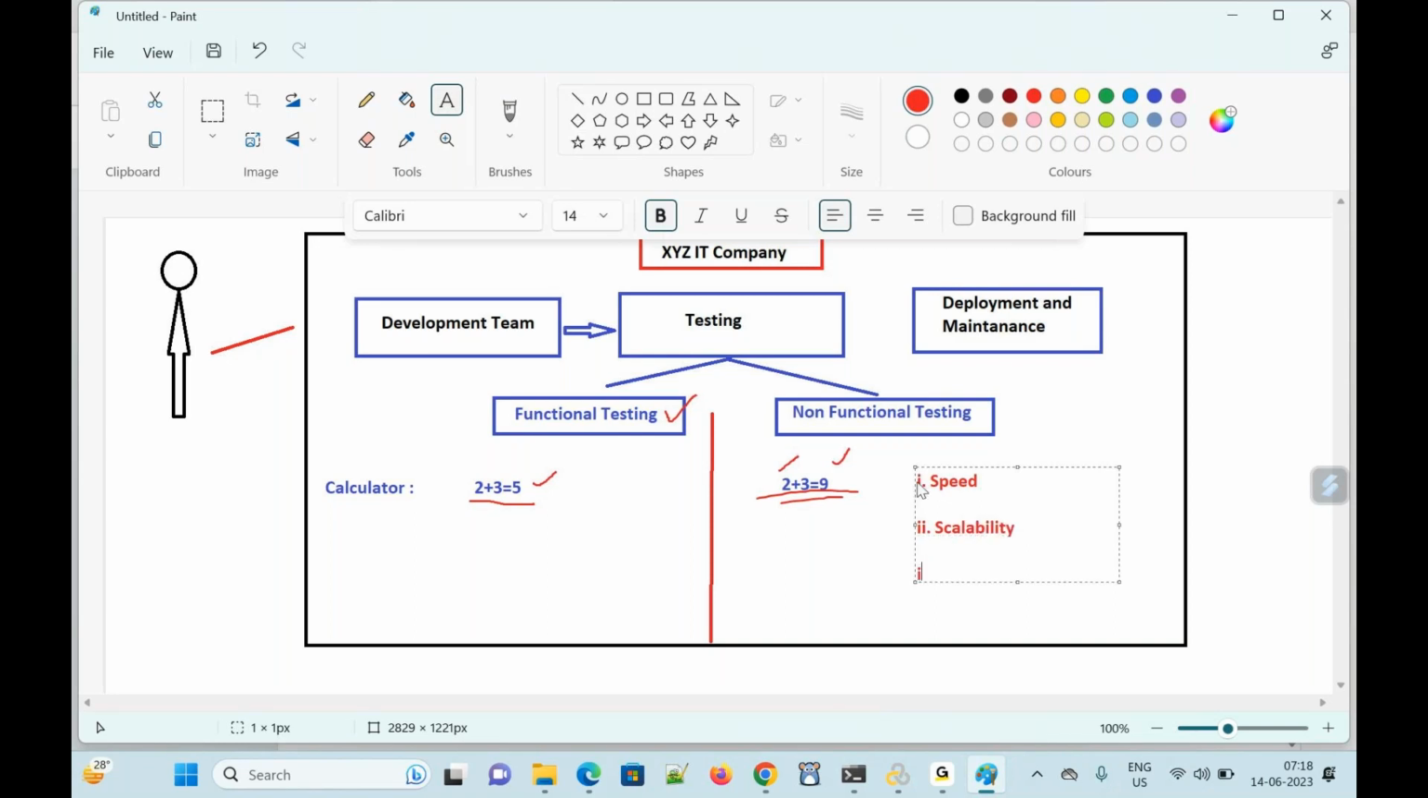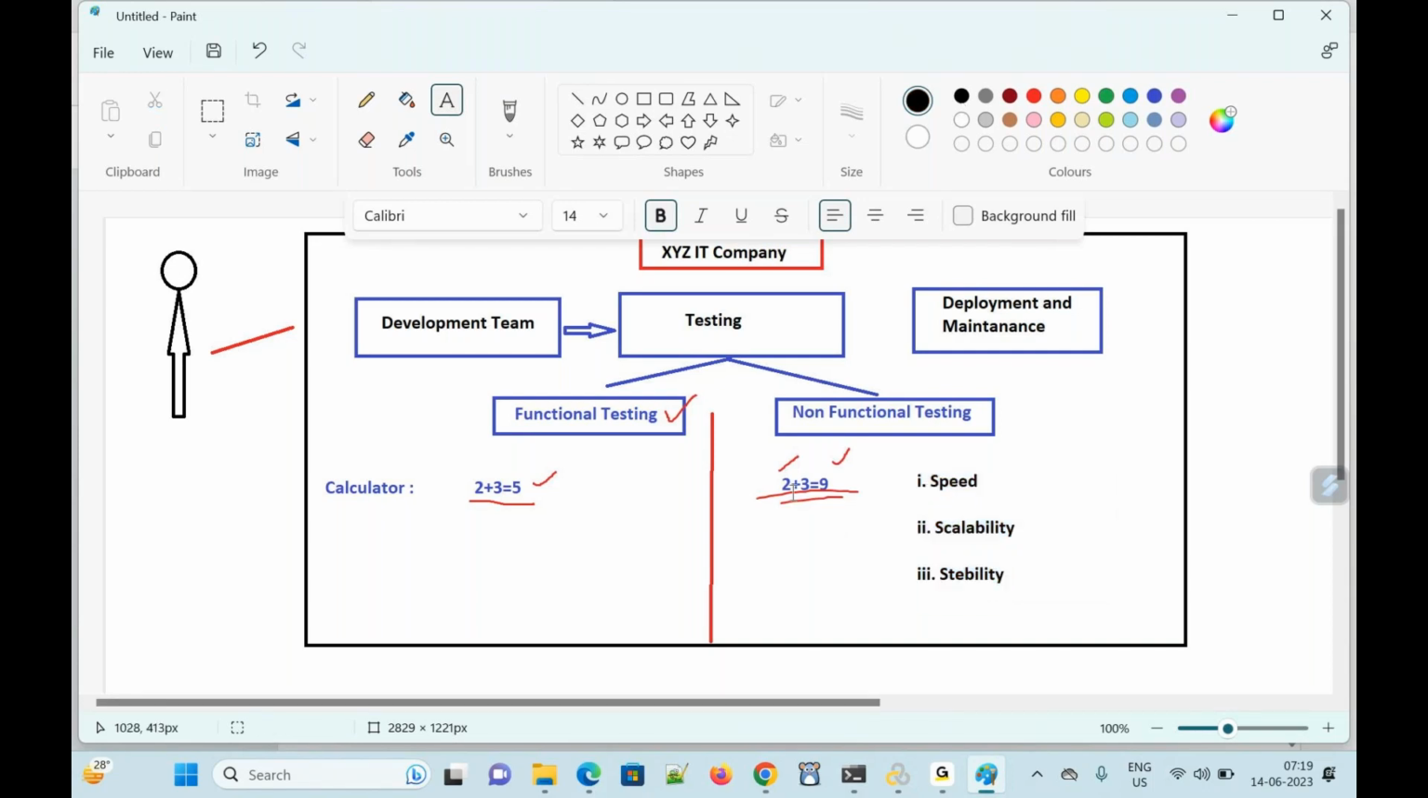Third thing is stability. Up to how many users is my application stable? See here, 2 plus 3 equal to 9 or 5 or 6, whatever it may be, I'm not bothering. I'm bothering about speed, how fast I'm getting this 9.